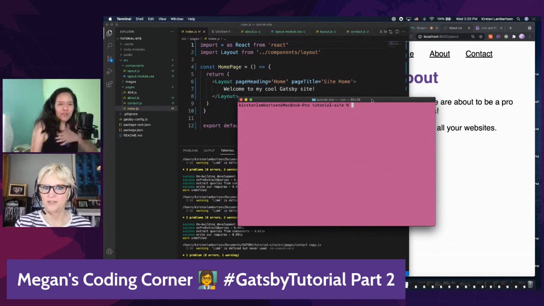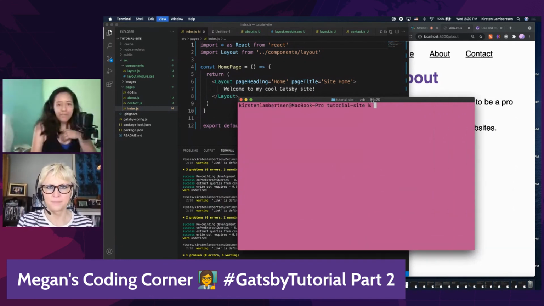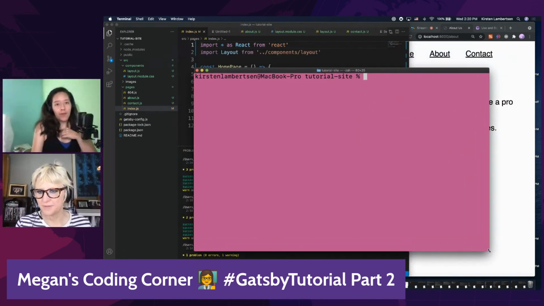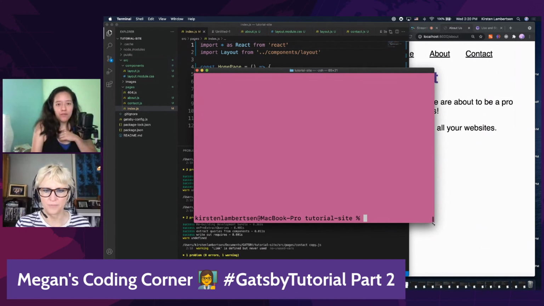Okay. Can you make the text a little bit bigger? Oh, yes. How's that? And then I'll make this window smaller. Perfect. Bananas. Okay. Oh, sweet.